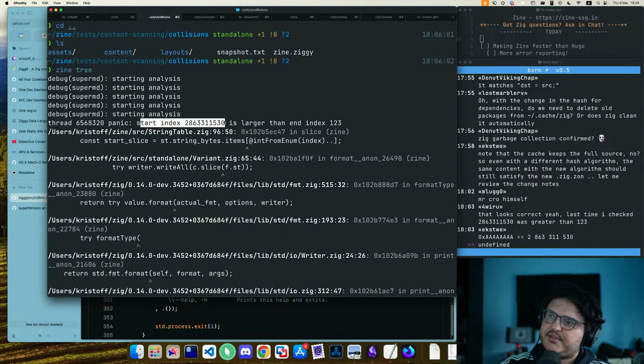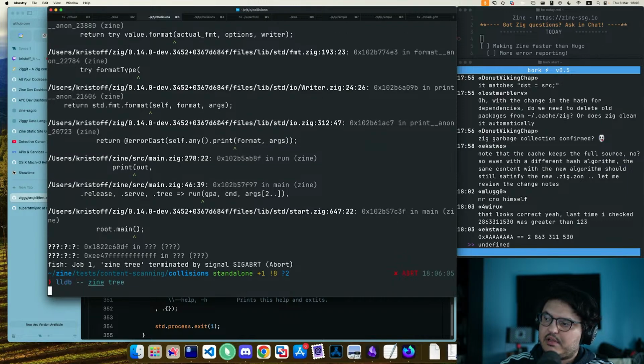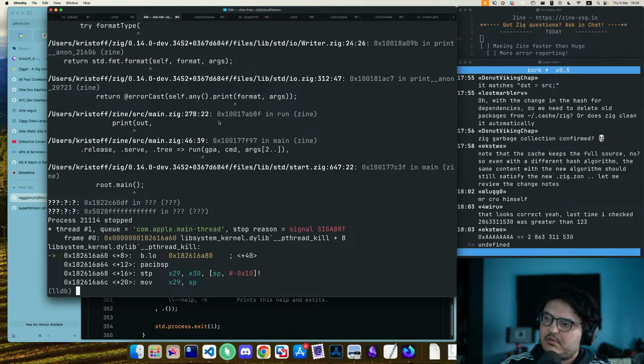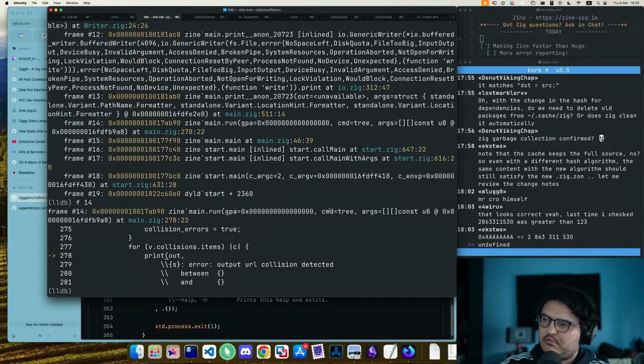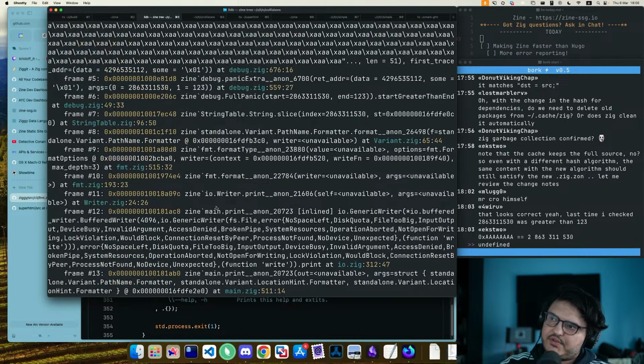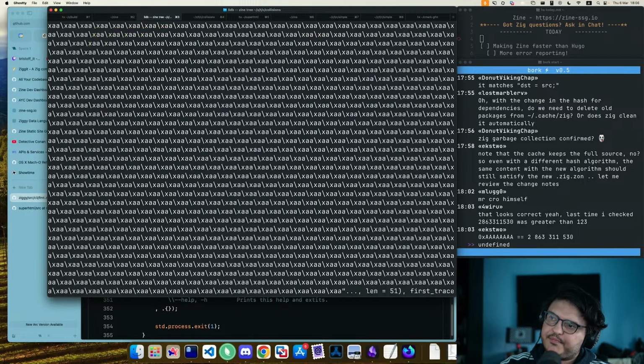Okay, let's see. Start index is larger than end index 123. Okay, so we're still experiencing this. I don't know. LDB. Backtrace. Run. We're printing out collisions. And printing out collisions got us in a bad place.